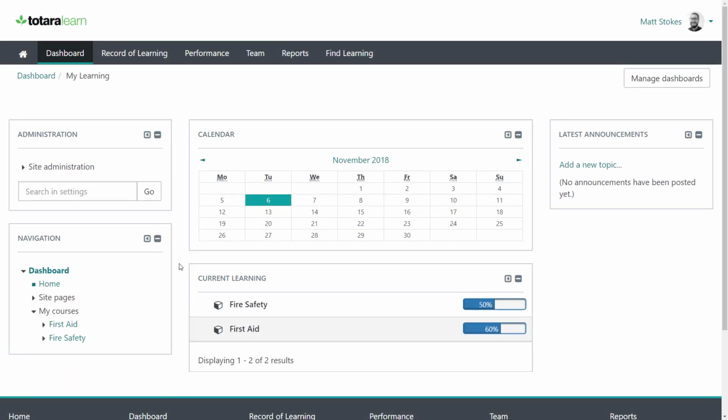We've all been there. You go and use a new system for the first time and you can't figure out where to start. The good news is that in Totara Learn, you can prevent this problem with user tours.